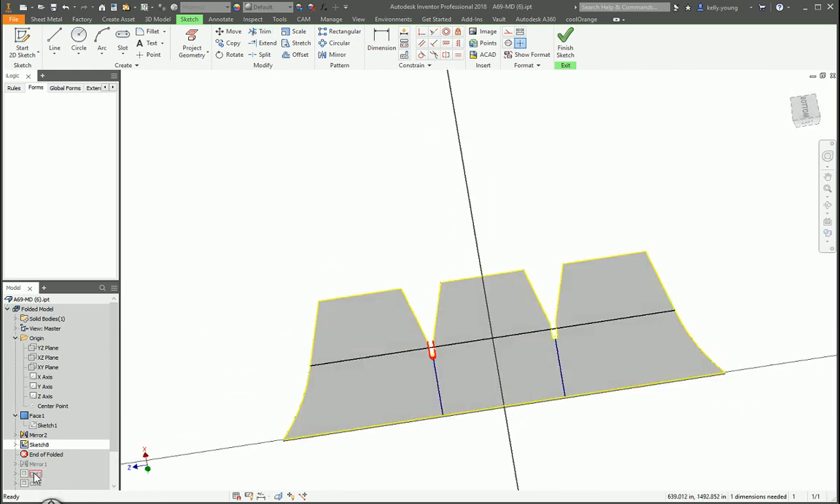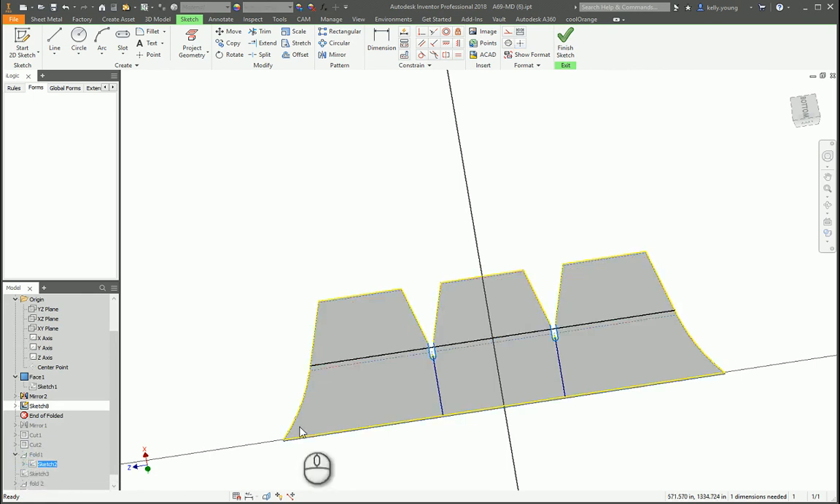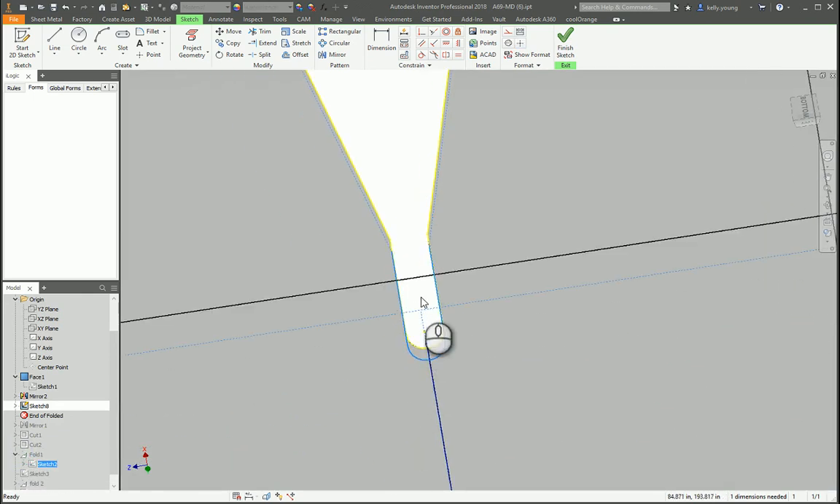Now let's see. Where is this fold at? Somewhere up there. What is that point? Ah, 1.5 away from the center.